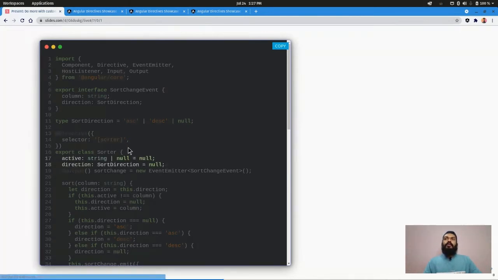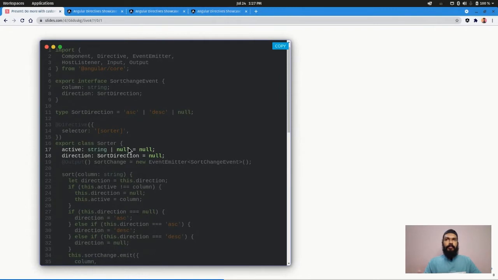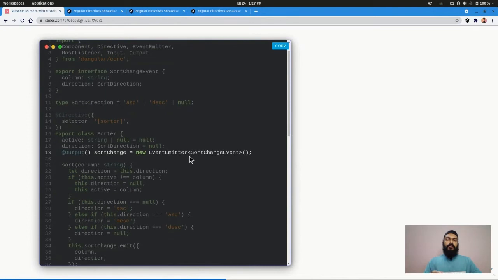Next, we create variables for managing the state. One is for the active sorted column and the direction of the current sort. We have a sort change event emitter. The event will be emitted when we click on the cell.